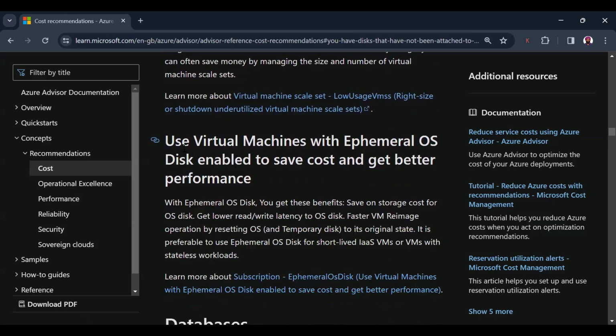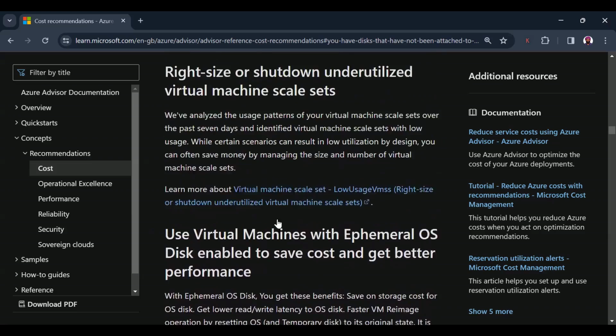The next one is use virtual machines with ephemeral OS disk enabled to save cost and get better performance. With ephemeral OS disks, you get these benefits: save on storage cost for OS disk, get lower read-write latency to OS disks, and faster VM reimage operation by resetting OS to its original state. It is preferable to use ephemeral OS disks for short-lived IaaS, which is infrastructure as a service VMs, or VMs with stateless workloads.